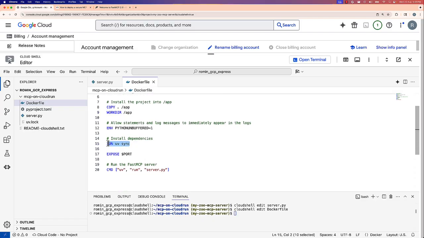And if you see here, we are going to be doing the UV sync. That will install all the dependencies. We want to be running this on a specific port number, so we're just exposing one that either we set or one that comes from the environment. And finally, we're just running our server, right? So this is pretty much all that you need to create the Dockerfile.